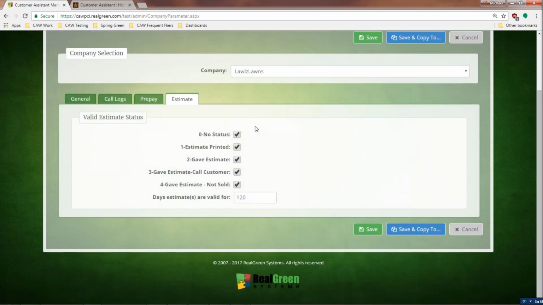Lastly is estimate status. What this does is if you have a customer who calls and you give them an estimate, but they're not ready to pull the trigger, and so you put them into an estimate status, and let's say for the sake of argument that your estimates are good for 4 months.